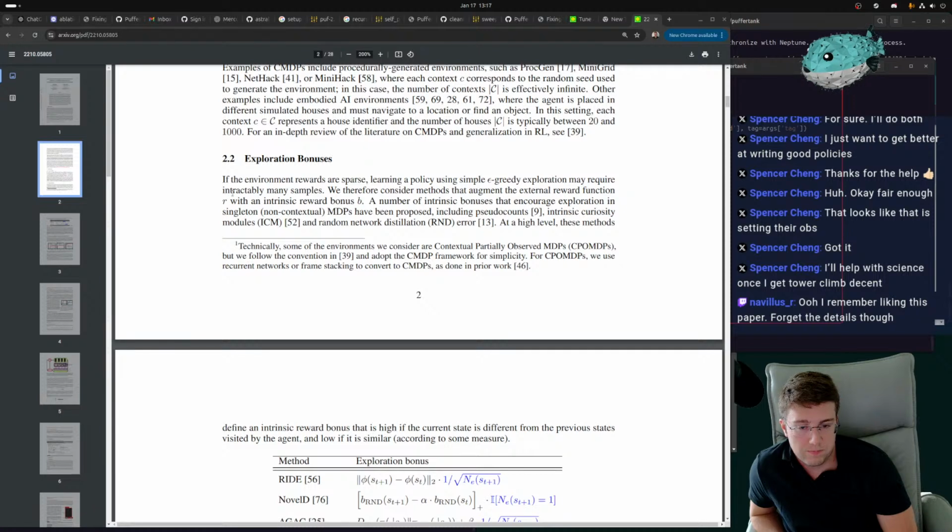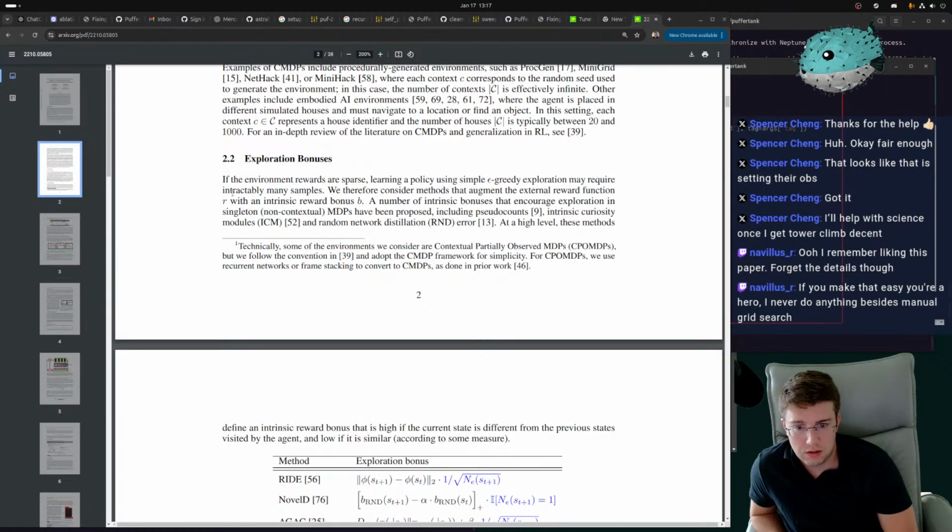Spending a couple hours on this, though. Consider methods that augment the external reward function R with an intrinsic reward bonus B. A number of intrinsic bonuses that encourage exploration have been proposed, including pseudo-counts, ICM, RND, okay? If you make that easy, you're a hero and never do anything besides manual.